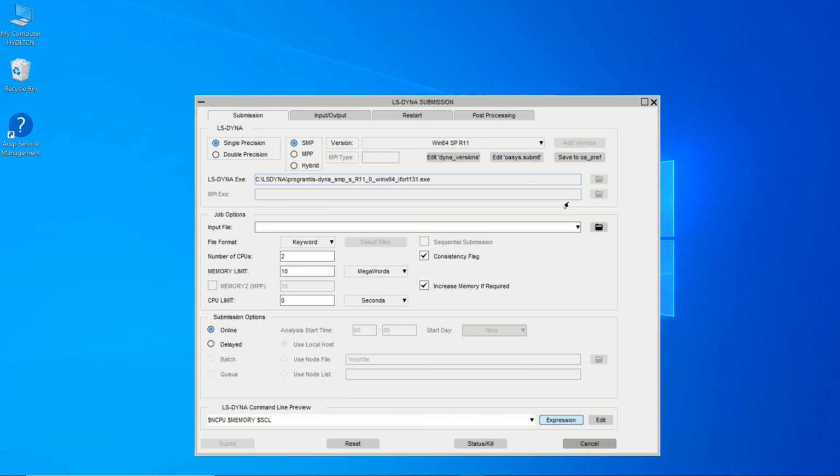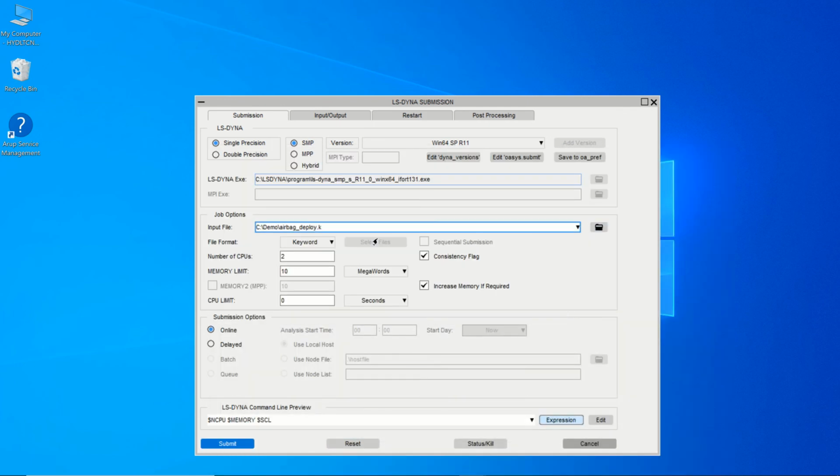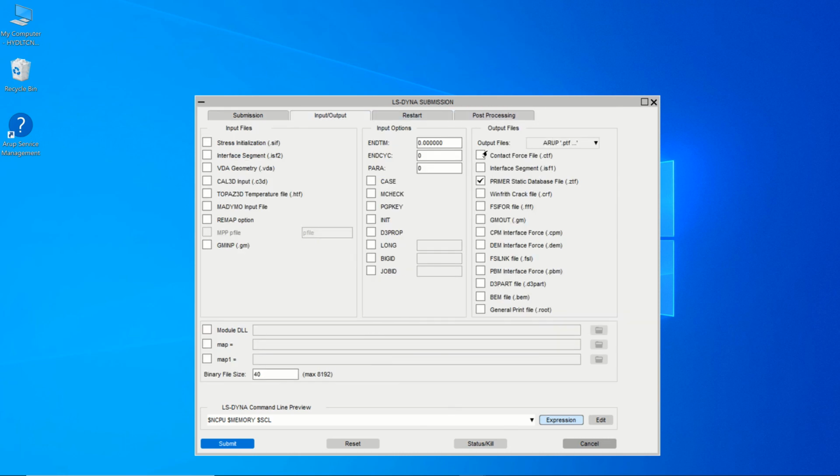Let's select an input file. In this video, we are doing a keyword file submission, but we could also select a list of keyword files to run multiple runs sequentially via the file format option. Now giving the number of CPUs and memory limit completes the minimum inputs that are needed for an LS-DYNA submission. If we wanted, we could navigate to the Input-Output tab and request additional output files.